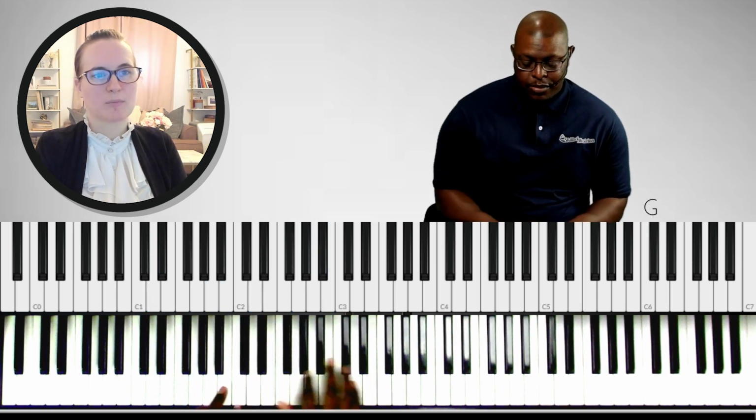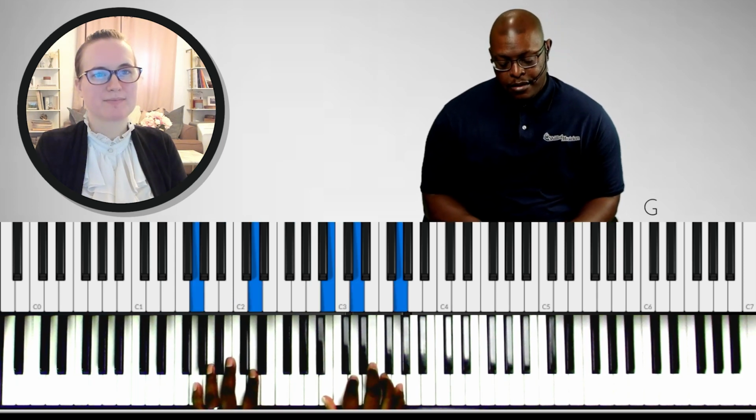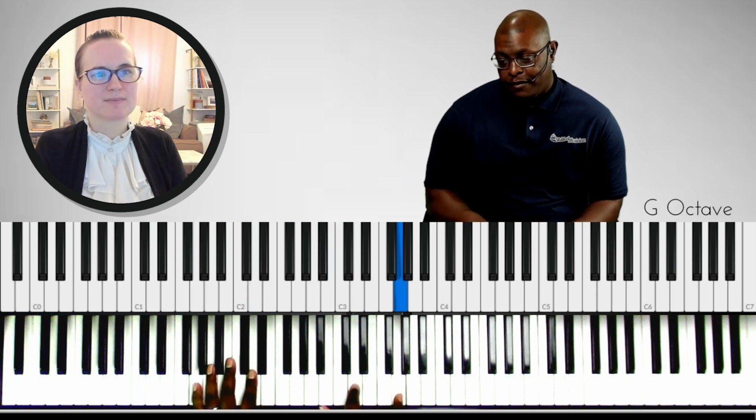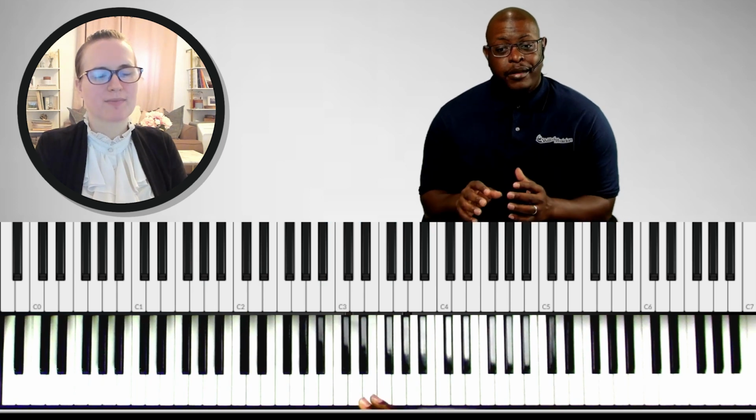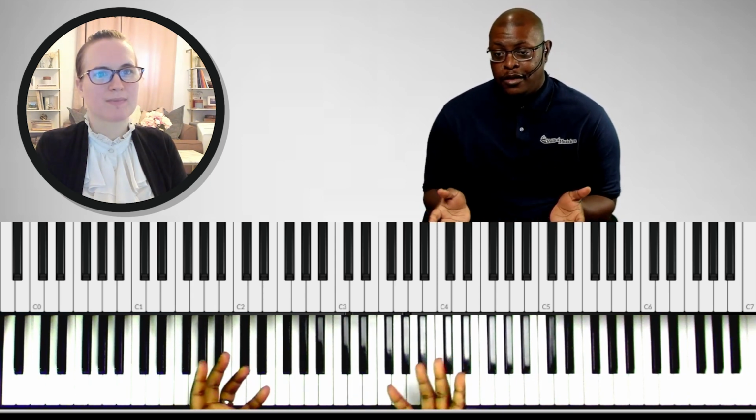Now I'm a little low, so I probably should move up. But we have G on top, so I'm going to make sure I voice that G here. But we've been focused on playing the chord on beat one, and that's a perfectly good way to do it, especially for beginners.